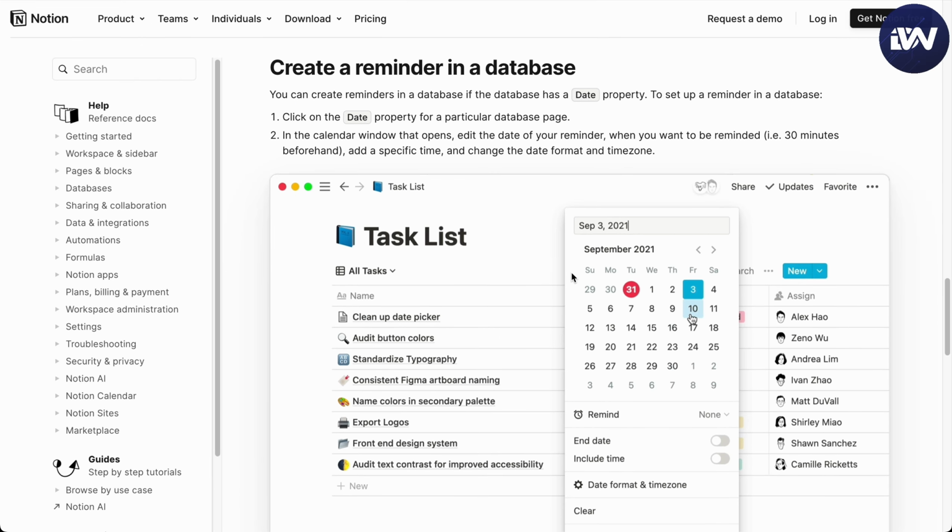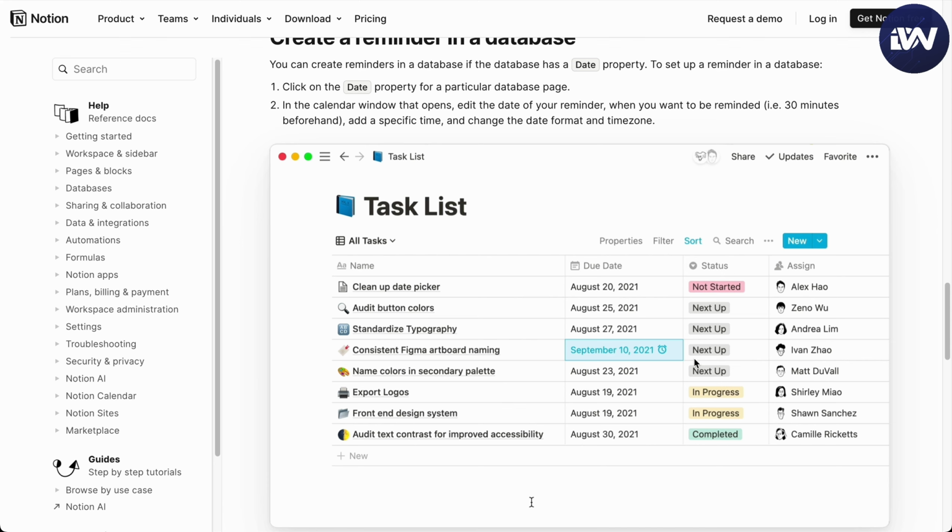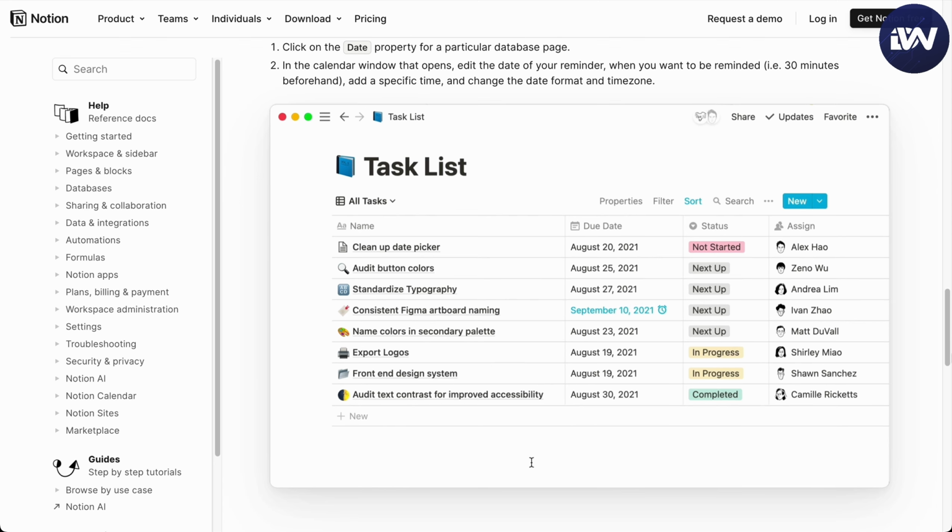So creating a reminder in the database is also simple. So right here, go to your database, choose the date, set the reminder, and then there. It's just that simple. So all you have to do is just follow this. If you have to, pause the video, so that you'll be able to follow the steps step by step and check it out yourself.